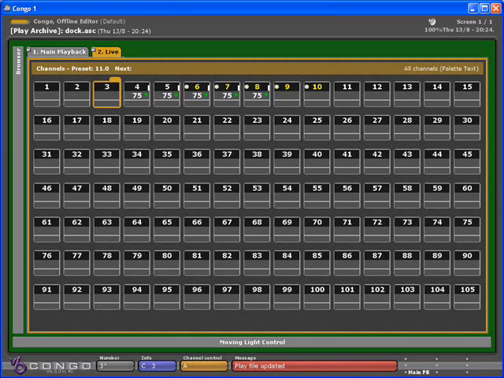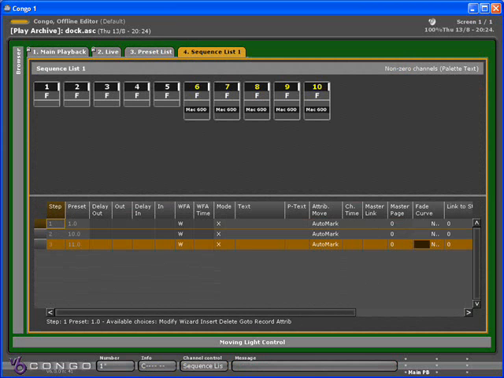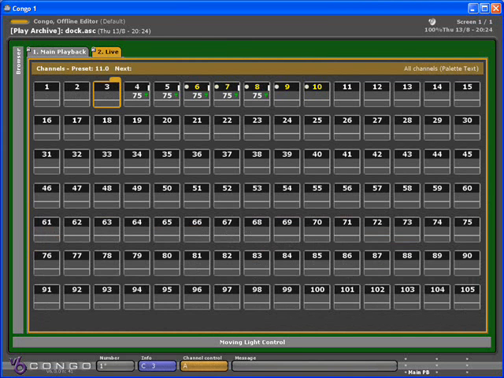The channel views in Congo are the same in the Live and Blind tab as in the top half of any of the editors with a channel view. For example, if I press preset, I'll open the preset editor. There's a channel view on top. If I enter a number and press sequence, I open a sequence editor for that sequence, and I have a channel view on top. So you can see they all look the same and they have the same functions.